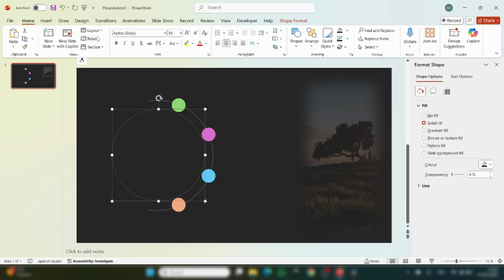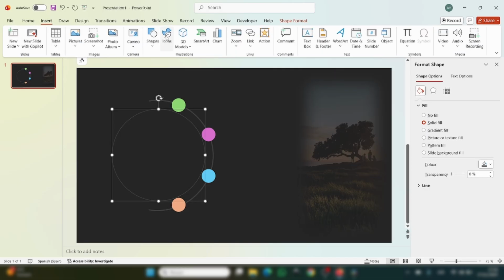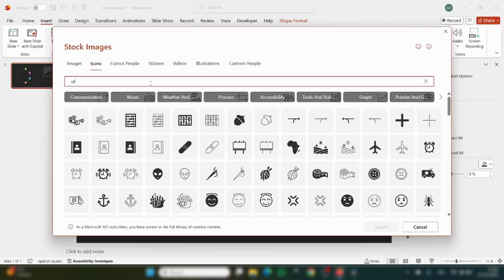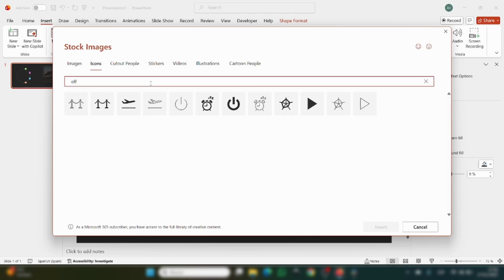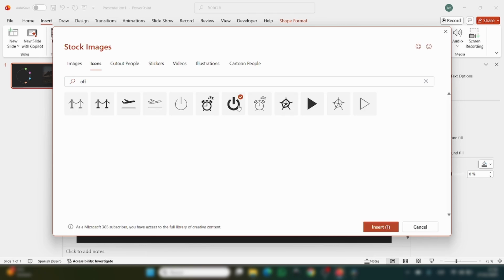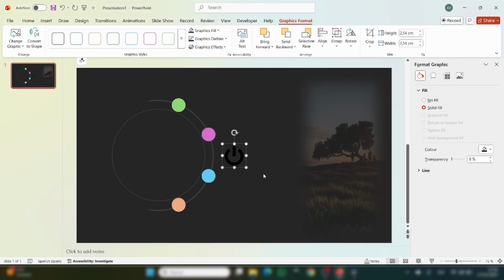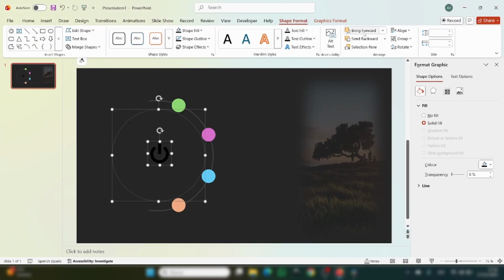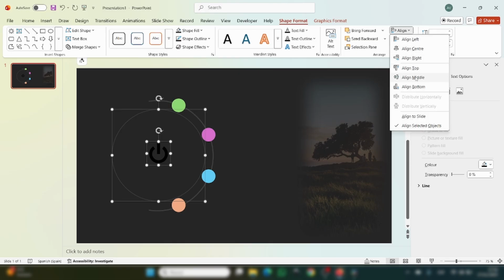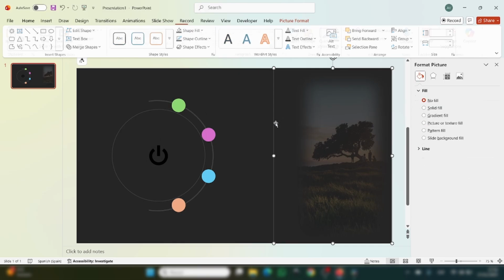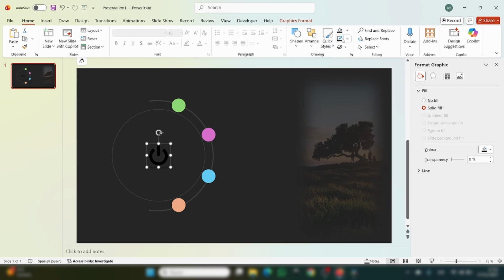Good. Now we're going to insert icons and we're going to look for a switch icon. So let's type off and see where it is. Here it is. We place it in the center of the circle. Align it. And change the color to gray.